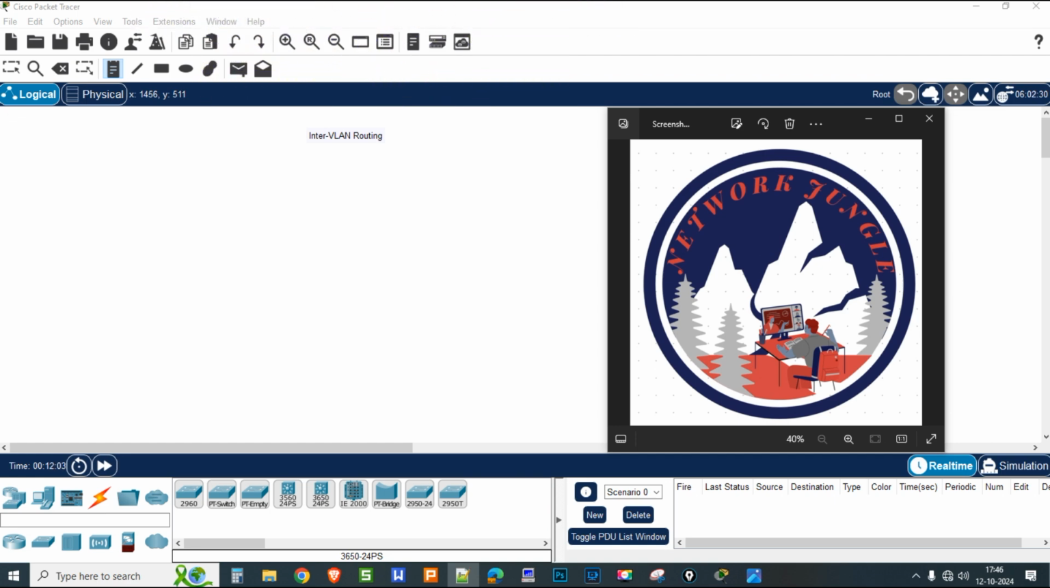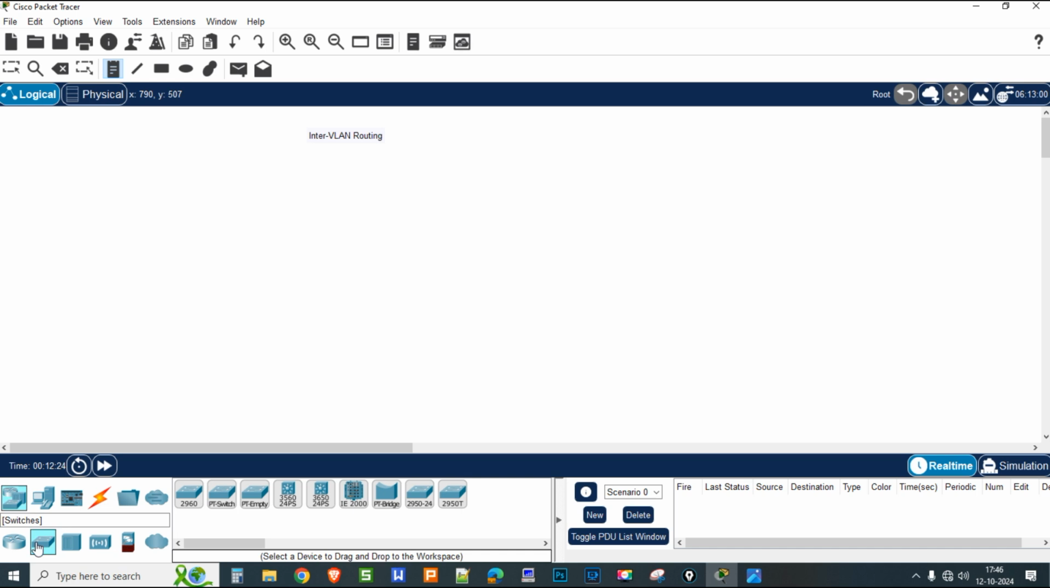Here I do the configuration for inter-VLAN routing. My requirement is one L3 switch, three L2 switches and end devices. Let's see the configuration. Here I will use a bottom to top approach for this scenario. Here I need to create the 3 VLANs.